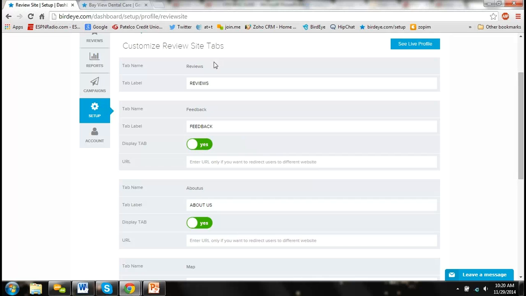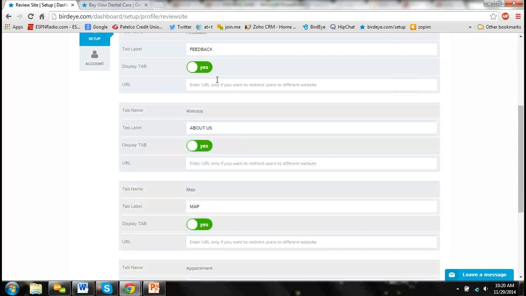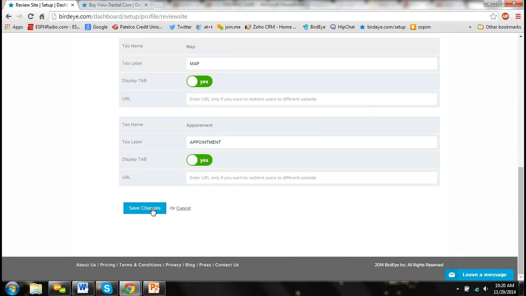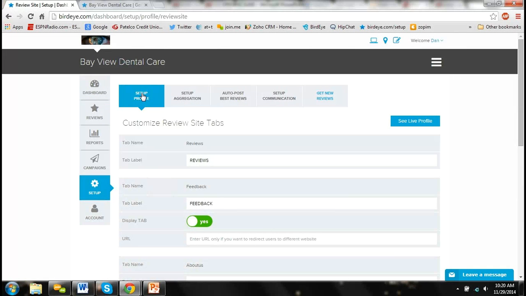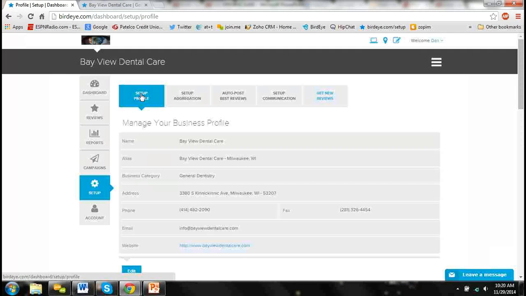The one exception is the Reviews tab. You cannot get rid of the Reviews tab. That will always be there. And you also cannot redirect to a different website from the Reviews tab. That remains static. You can change the name of the Reviews tab if you want it to be testimonials, for example. You can do that easily. So these are the kinds of changes you can make easily, and hit Save Changes down here at the bottom. So these are all of the various ways that you can edit the basic information that we're using to build your business profile. And again, you find that under Setup Profile.